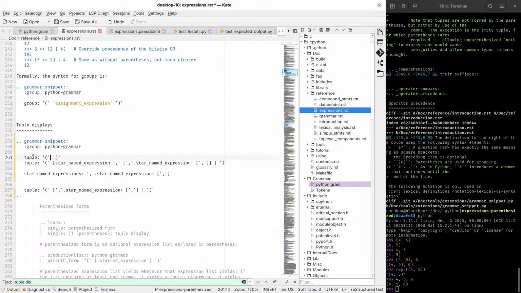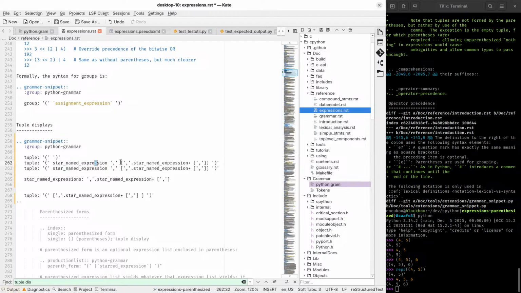So one thing you can have is empty parentheses. Another thing you can have, so now let's remove this optional thing, is star named expression with a comma at the end. And the other alternative is you have star named expression, comma, and then one or more star named expression.